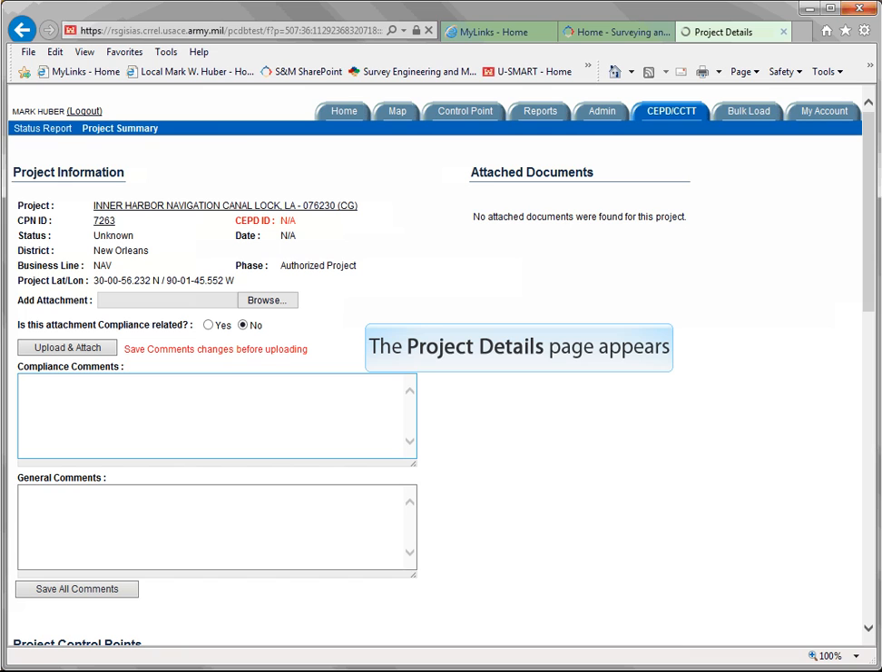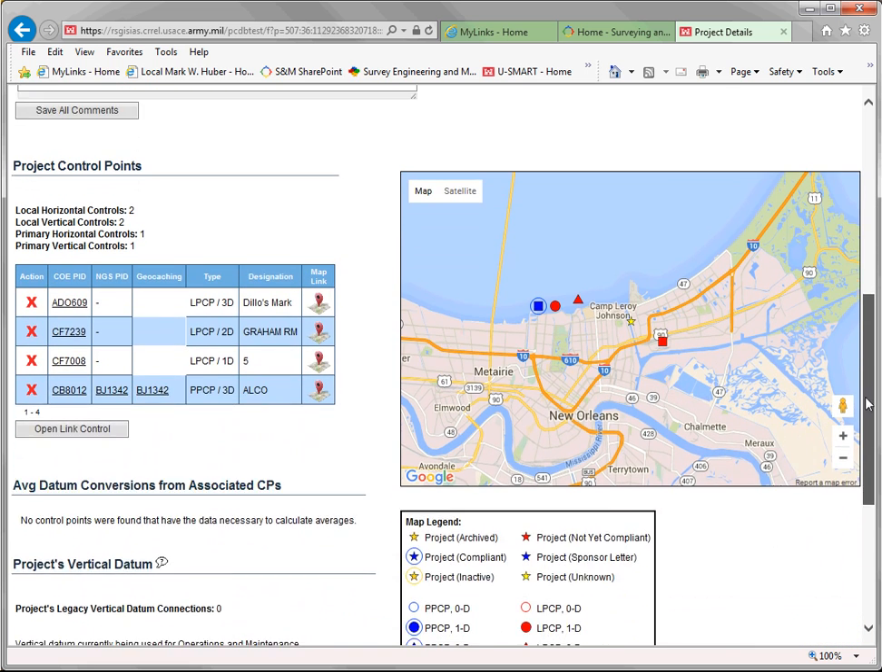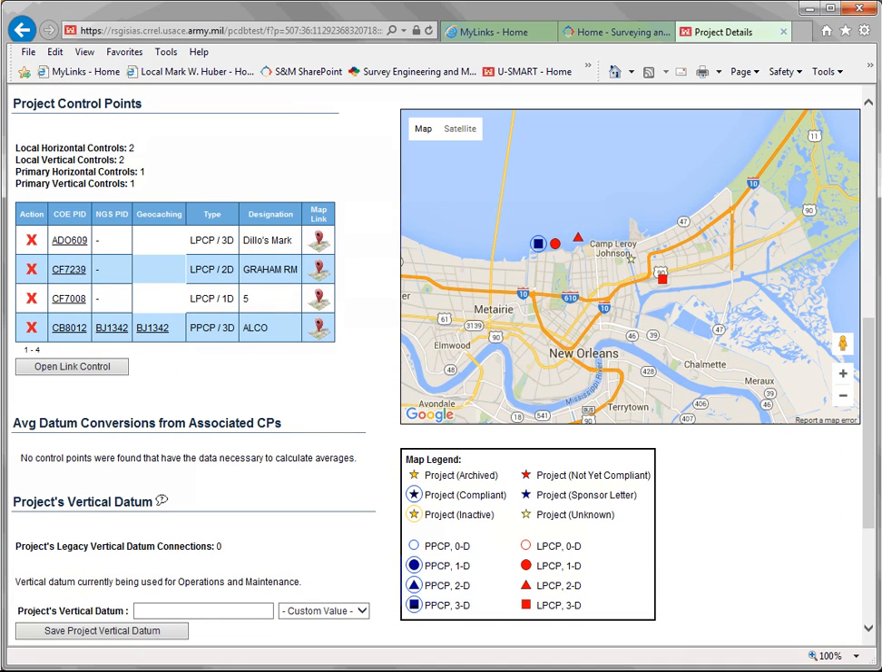This report also shows the status. You can see if there are any documents associated with this project. All right, let's look down on the report, and scroll down a bit. Here we can see a table of all of the associated project control, a tally of the number of horizontal and vertical control points, both local and primary.